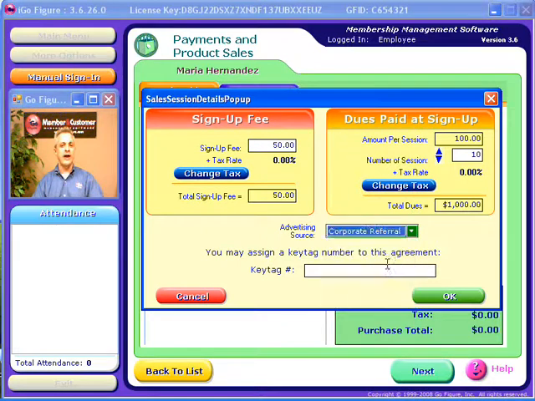Here I will enter the advertising source. I will also assign Maria a key tag, and it is good to assign a key tag specifically for session-based membership because I want to know every time she is scanned in for personal training. I want to know how many sessions she has used and how many are remaining.